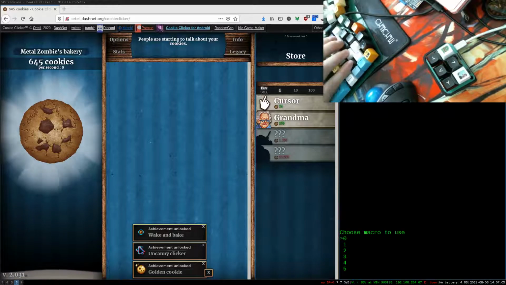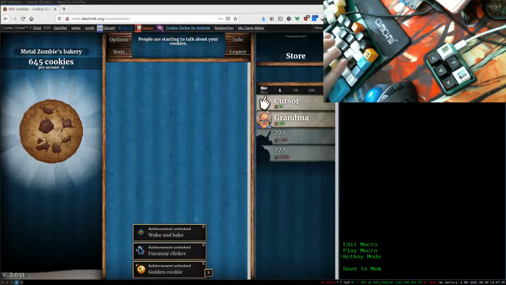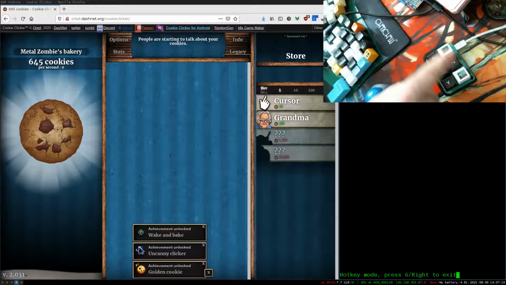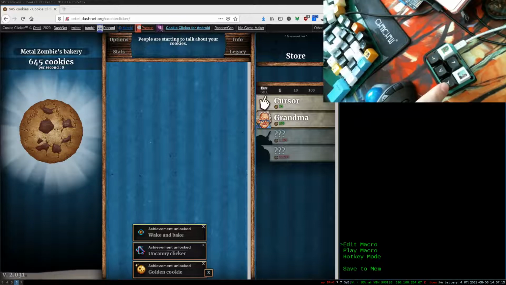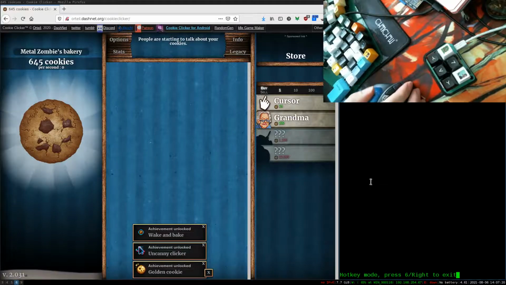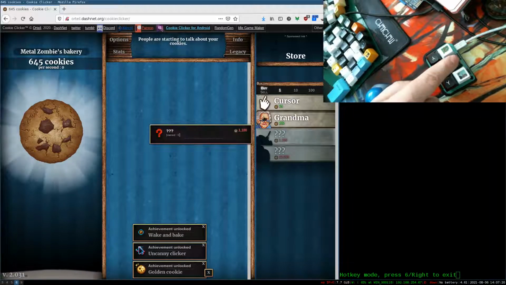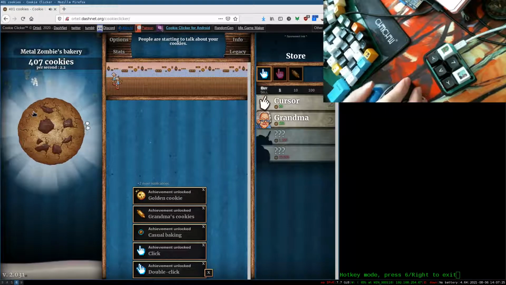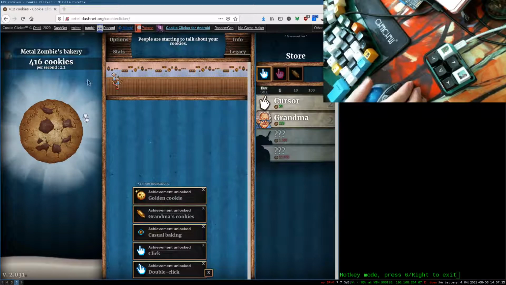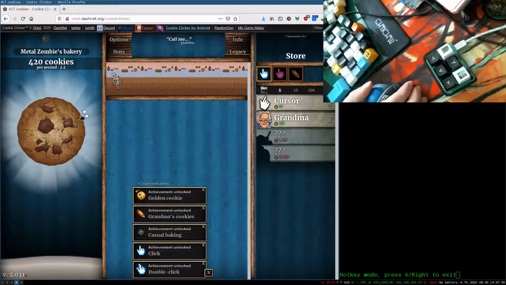So let's go back and play our macro. Actually, let's go to the hotkey mode. So in the hotkey mode, you just press this for macro 0, macro 1, macro 2, macro 3, macro 4, and this gets you out of the macro mode, the hotkey mode. So let's press macro 1. There we go. So you can see we've just clicked here twice, here twice, here twice, here twice. We've got 2 grandmas and 2 cursors.